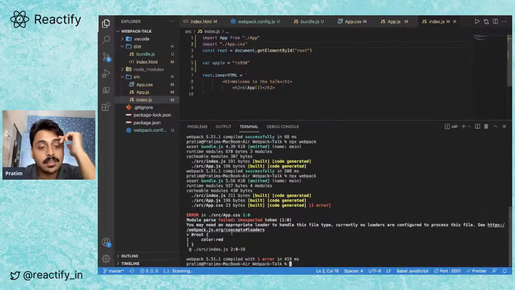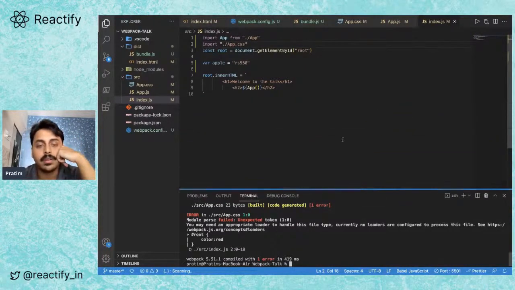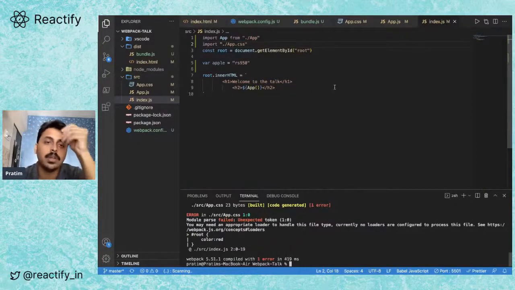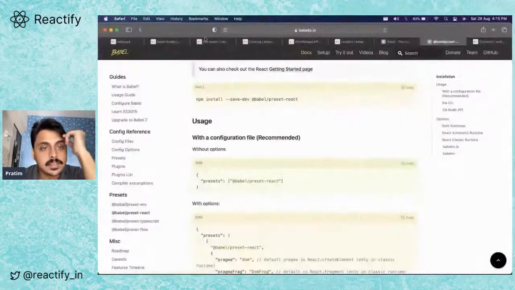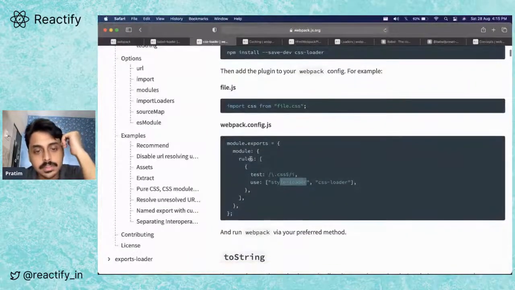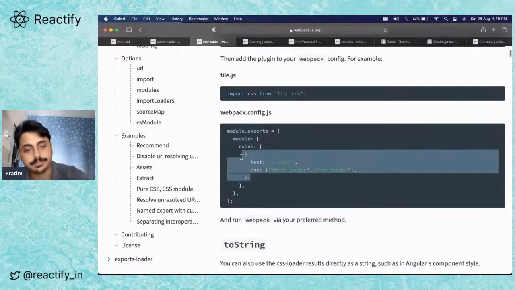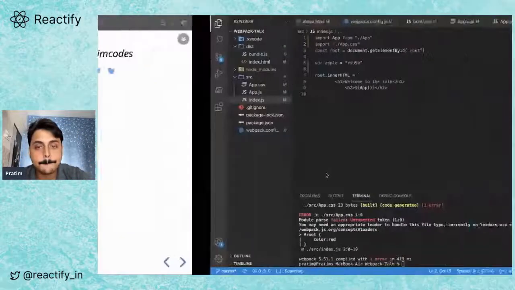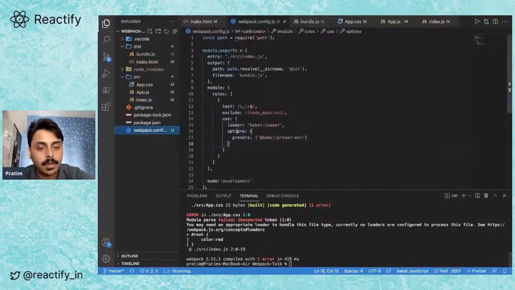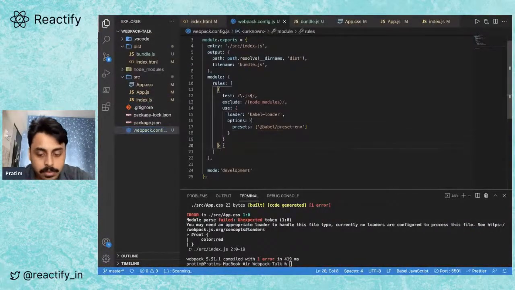It says that you may need an appropriate loader to handle this type of file. So Webpack does not ship CSS. It can only ship JavaScript as I told before. To handle this type of file, we'll use a loader, and that is a CSS loader. So let's copy this code, go to the Webpack config, and paste it in this rules array.